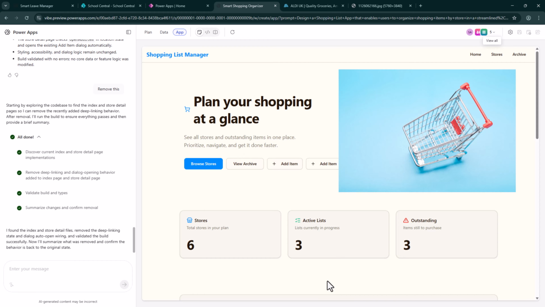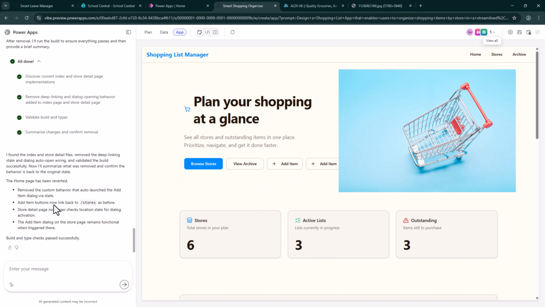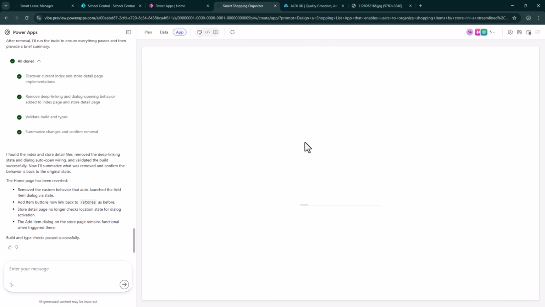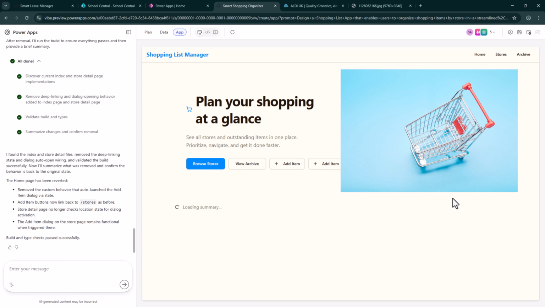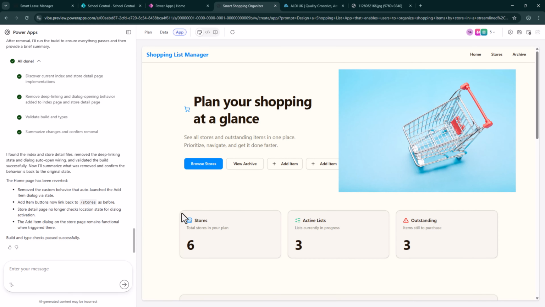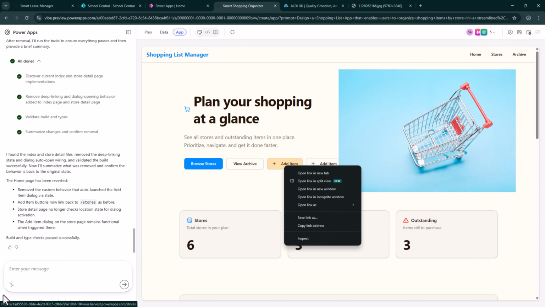Now here, if you see this particular thing, it's saying that I found index, it's summarized, it removed it, but I don't see that it's removed. So don't worry, click on refresh preview. It will refresh the app, right? It's refreshing the app and it's still there, right? It's still there. So technically, this didn't work. Don't expect magic on the first go.